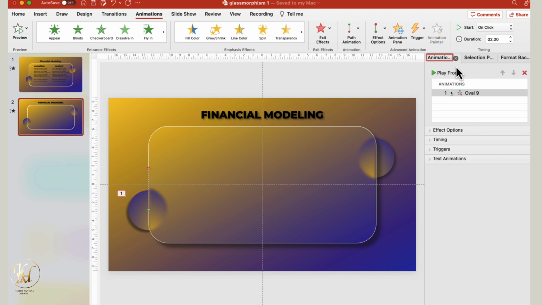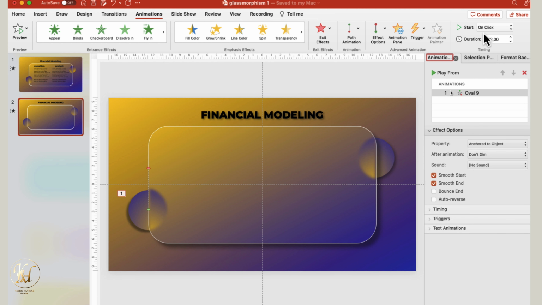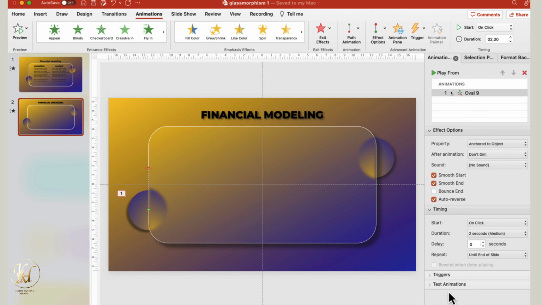Then with the animation effects, I'll start with start on click. Then the duration, let's say 2 seconds. Then I'll activate smooth start and smooth end. Then auto reverse. Then with the timing, I'll choose on repeat. I'll choose until the end of slide. Then I'll add a delay of, let's say, 1 second. Then I think it's perfect.